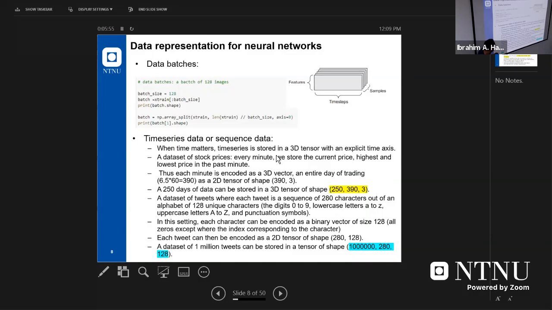So each tweet can then be encoded as a 2D tensor of 280 times 128, right? Almost all of it will be zeros, except at the index of each respective character.